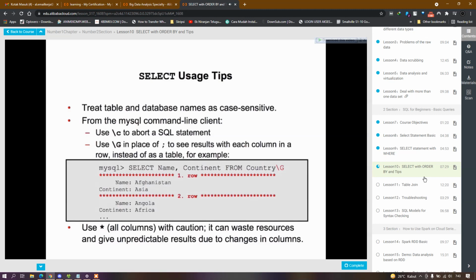Here are some tips on how to use SELECT. First, you must treat table and database names as case sensitive.